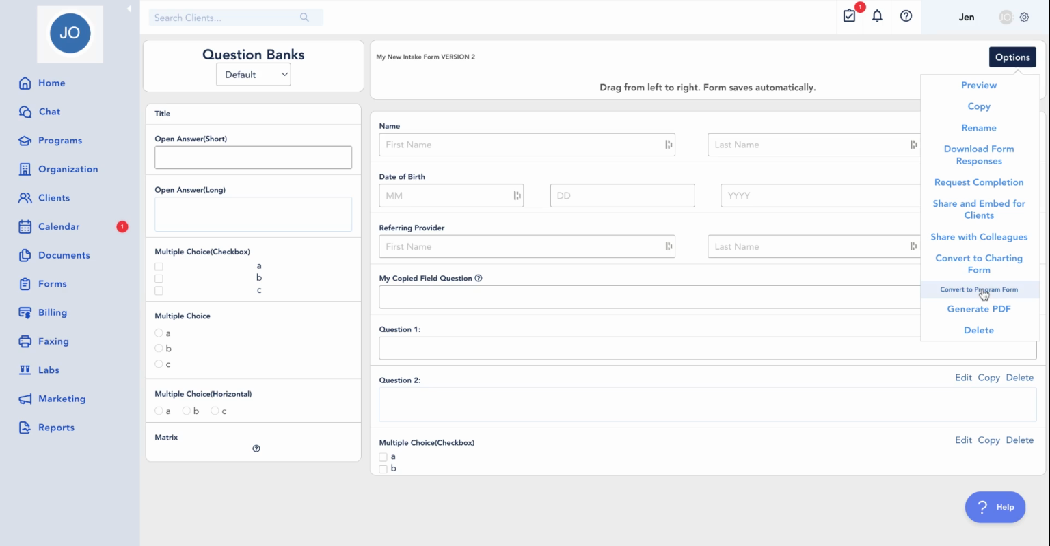I can also convert it to a program form if I don't need this living as an intake or a charting note. I'm only going to use this in the programs that I offer. I could convert it to a program form as well. And then lastly, we can of course delete this form here as well, but also generate a PDF. So if I want to download a PDF version of this form, I could go ahead and do that.